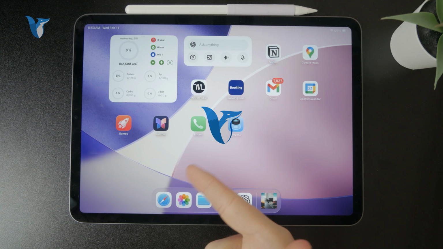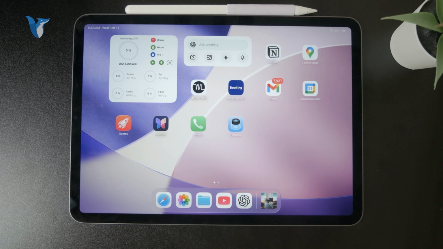So how do you save a document in the Google Docs on the iPad? Let me explain how it works.